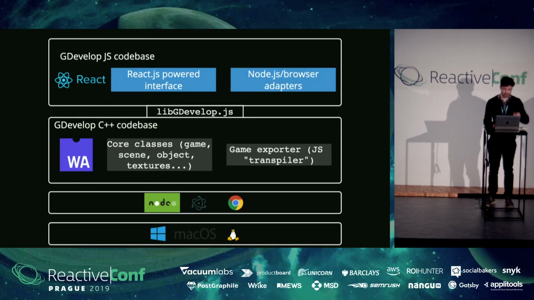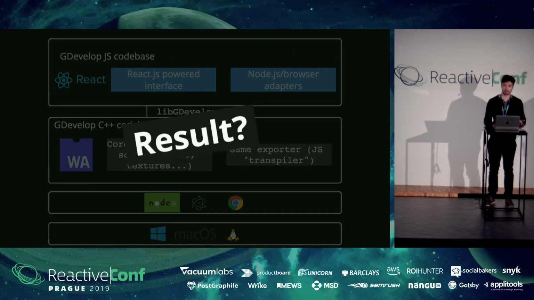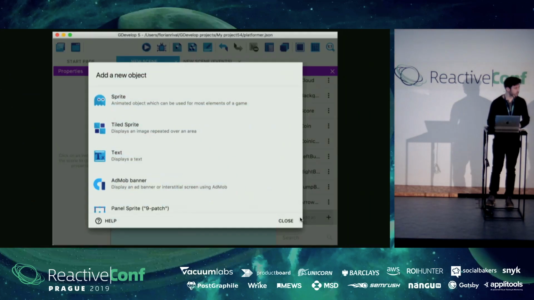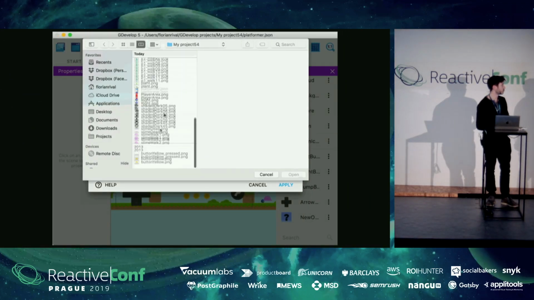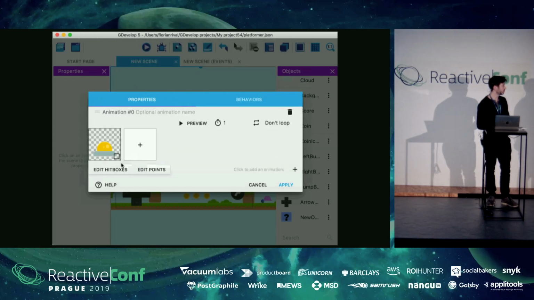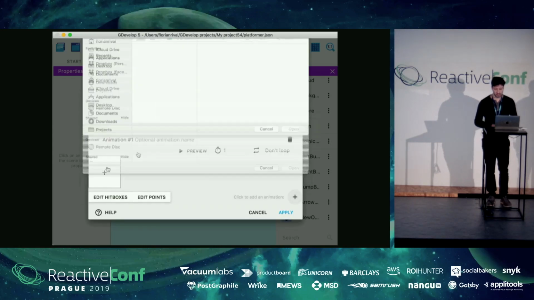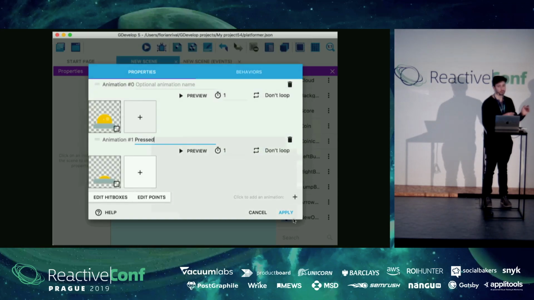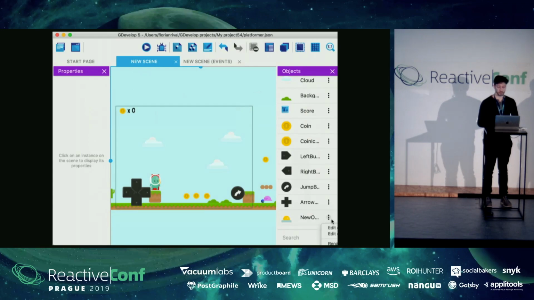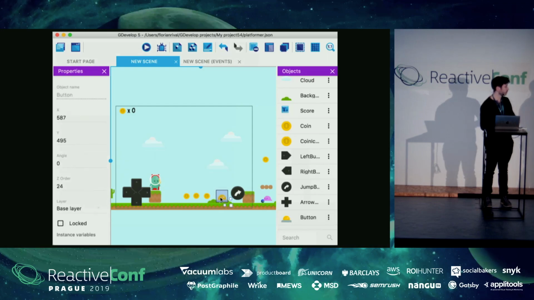So yeah, that seems to work. Let's see the result. So this is the new application running in Electron, but that can run in a web browser too. And I'm doing the same thing as before, meaning that I'm creating a button object, and I will put it on the screen, and as before, adding a few visual events so that when I'm stepping on the button, then the platform is going up in the air.